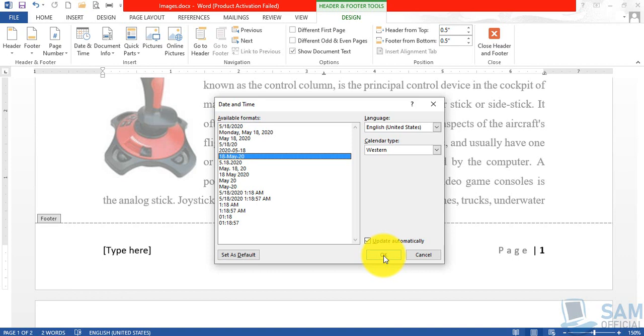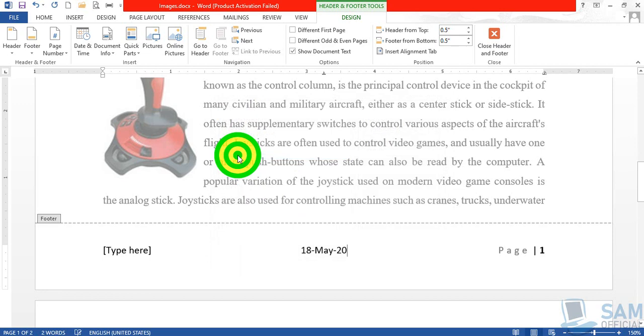But before leaving, do not forget to click this update automatically option. This actually means that whenever you open this document, even after months or years, this date will be automatically updated according to that particular future date. So I'm choosing this by double clicking. Look, the date is inserted.